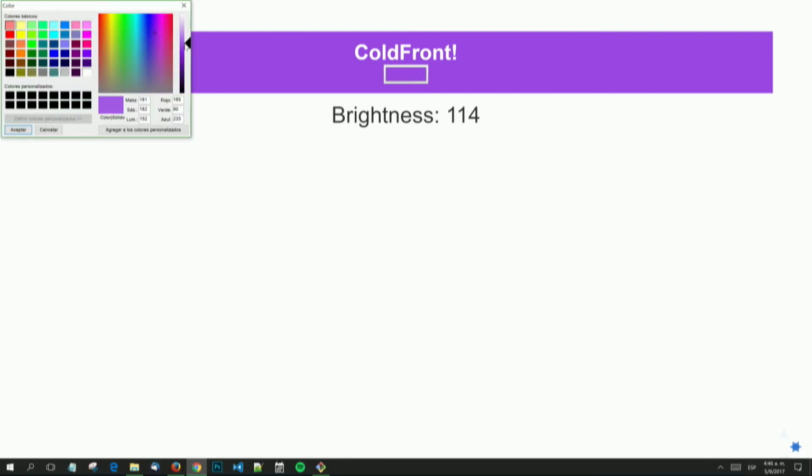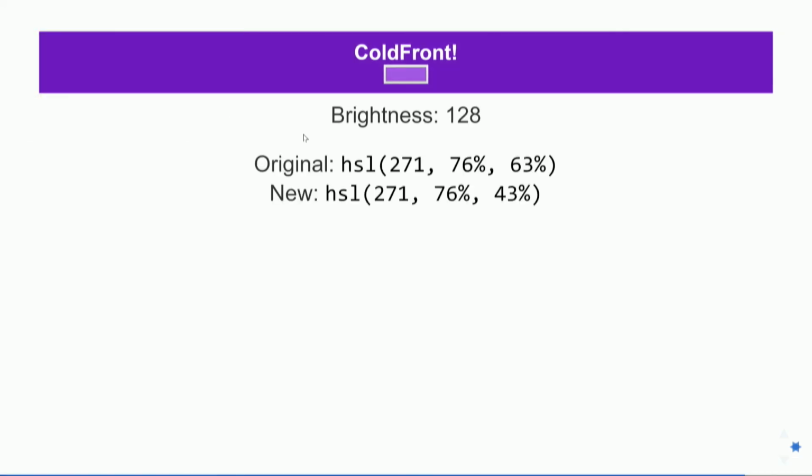Let's see. There. So it's almost the same. I mean, you have to know that the user won't have exactly the color he picked, but it's pretty much the same. OK, and you can really ensure an AAA contrast.